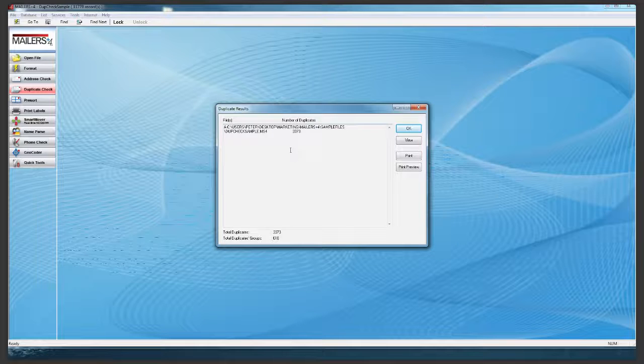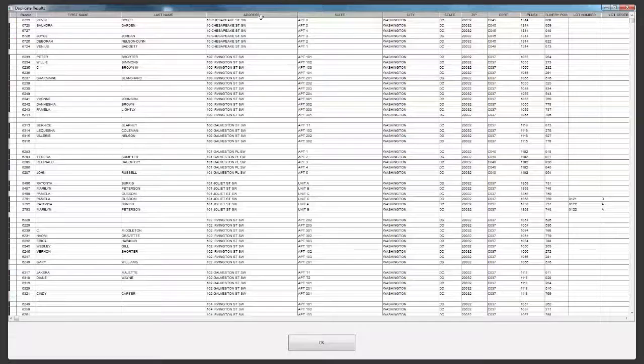Okay, it looks like there was quite a bit of duplicates in this list. Looks like 3,373 with a total duplicate groups of 610. What that means is that out of all the records that are duplicates, there's only 610 unique addresses in there. And we could view the duplicates here. See how right here, since we chose to ignore the suites, it decided that all of these apartments are the same, no matter who's in there.